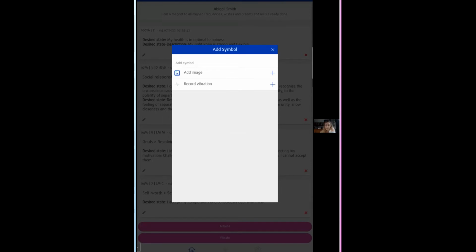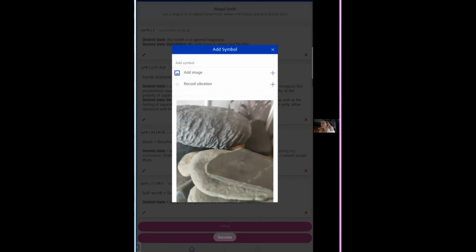So it should be there. Has it popped up? Let's try it again. There you go. Some stones really ground me. I'm going to send those into my field. Okay, and we're going to add another image.